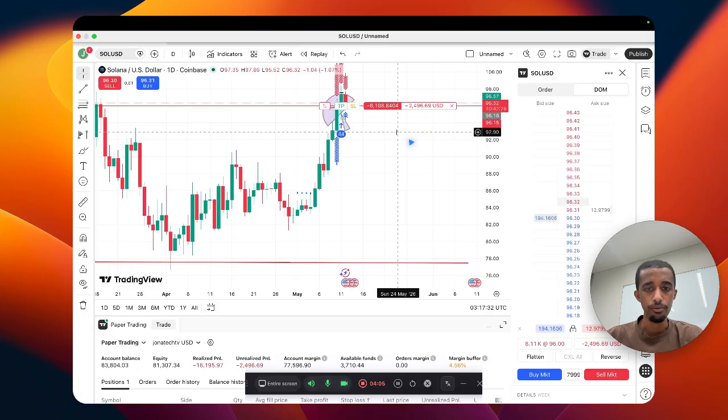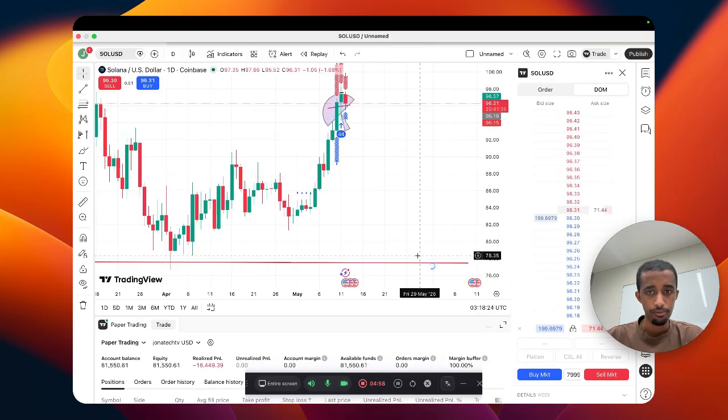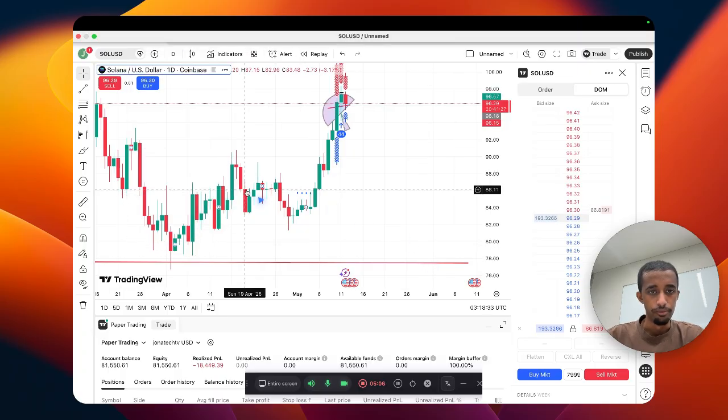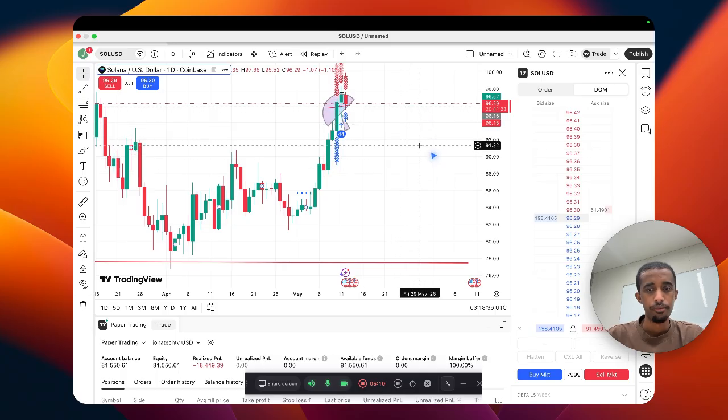All right, first things first. Let me hit that flatten button to close out your position and get your funds back. Position is closed. The market order executed at 96.28. Funds are freed up. Now let me walk you through entry timing analysis on this chart.